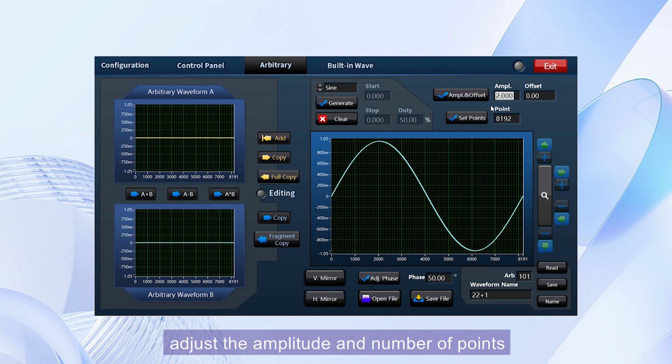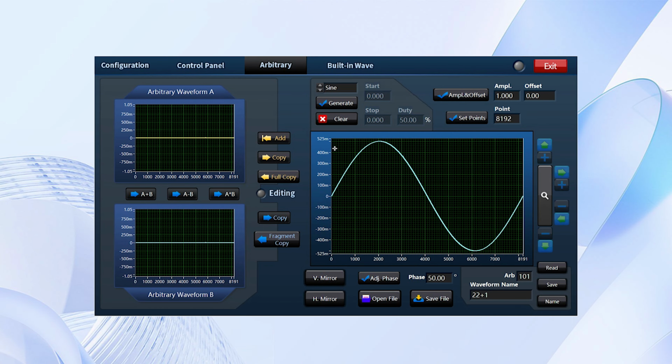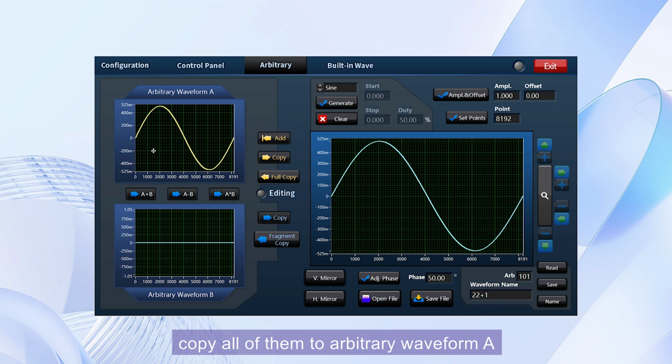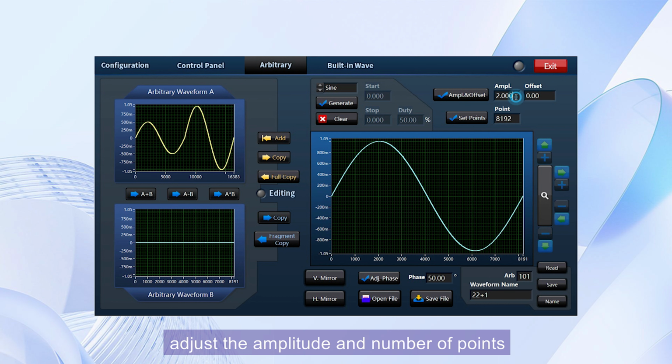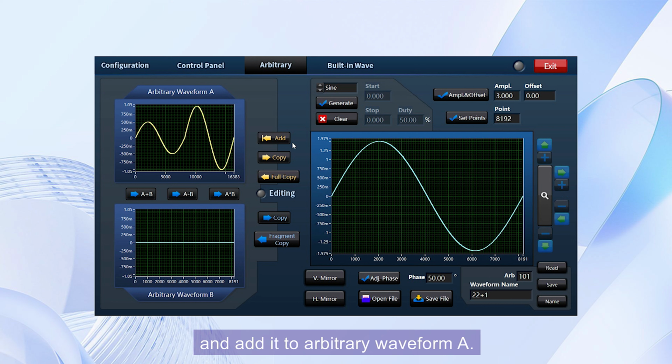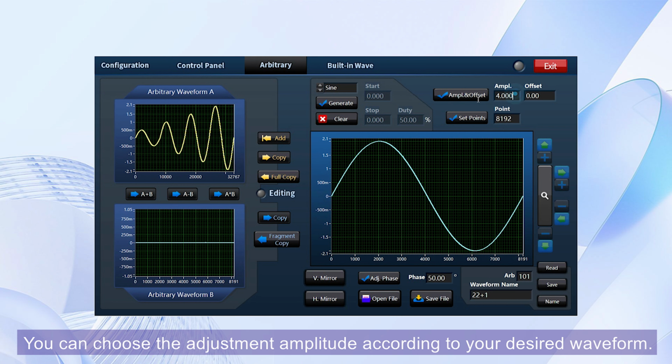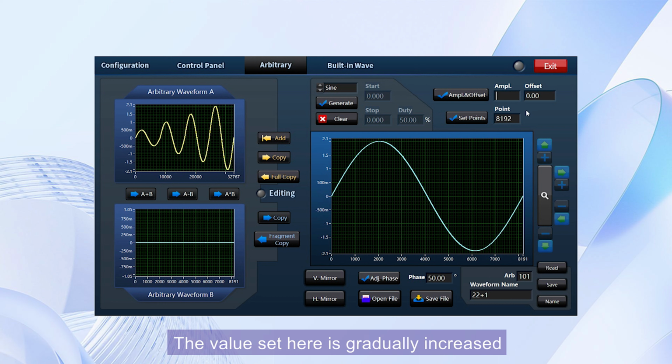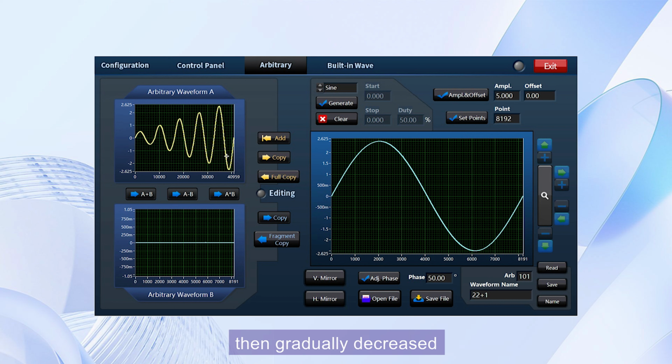Adjust the amplitude and number of points. Copy all of them to Arbitrary Waveform A. Adjust the amplitude and number of points and add it to Arbitrary Waveform A. You can choose the adjustment amplitude according to your desired waveform. The value set here is gradually increased, then gradually decreased, added to the Arbitrary Waveform A in turn.